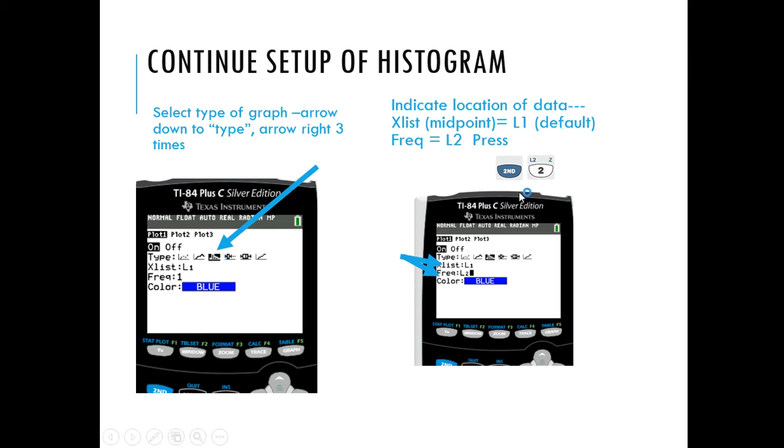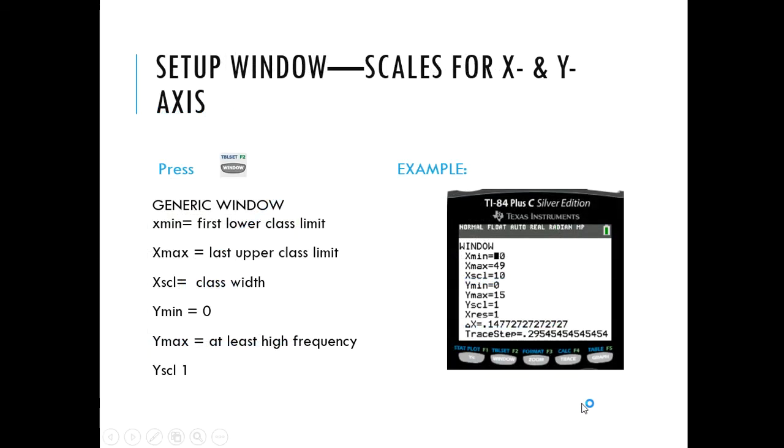Then I'm going to locate my data. My X list is L1, my frequency is L2. Remember, L1 should be your default for X list. For frequency, you're going to have to add it by doing second 2. Then I'm going to press window. Window's right here, you see that? When you get out of that, you hit window.